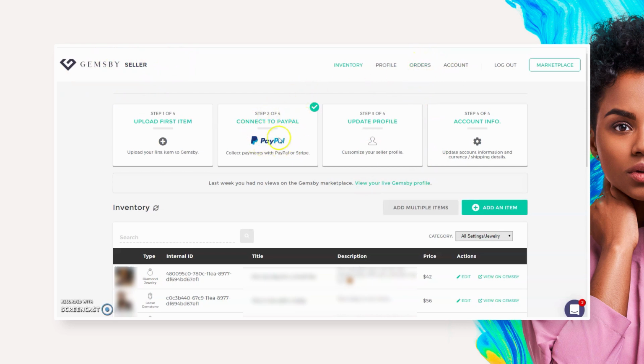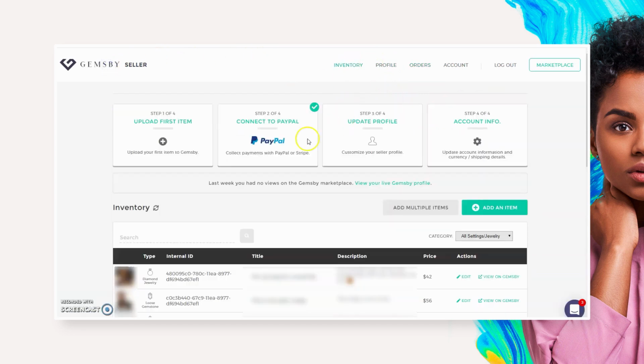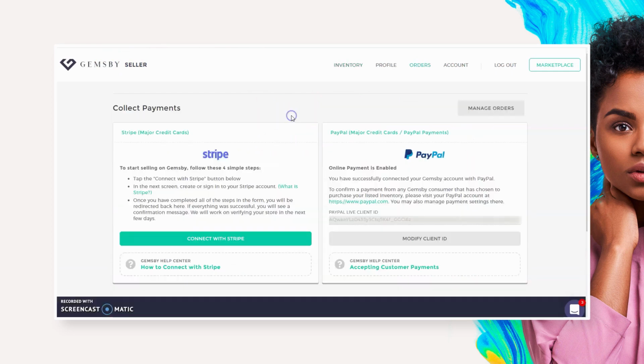Now, if this isn't showing the connect to PayPal, you can also click orders over here. Okay? And then you've got collect payments right here. So let's go back. Most of you will have this at the top until you've set it up correctly. So we're going to click that.